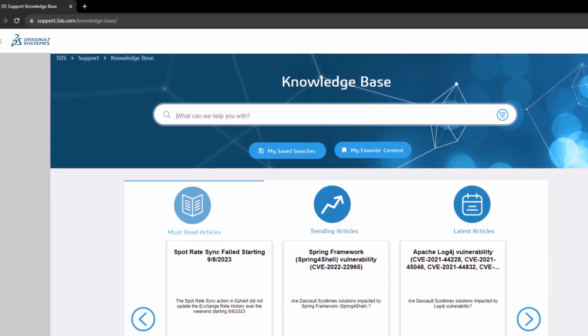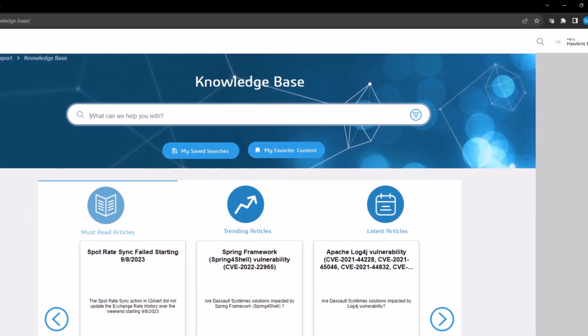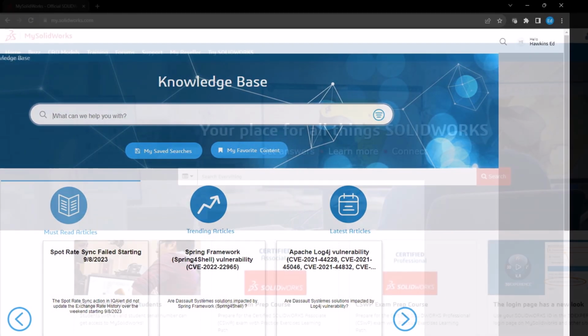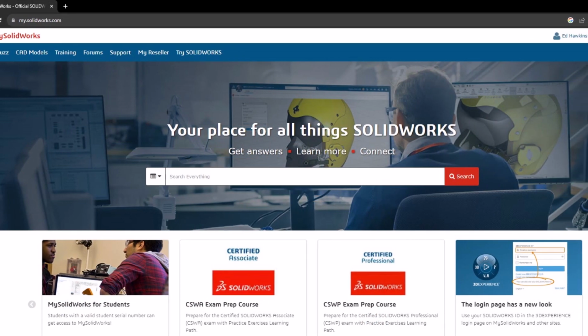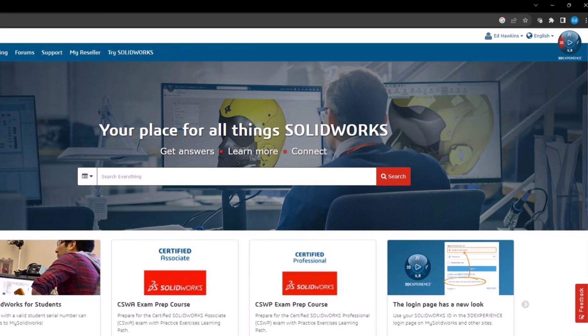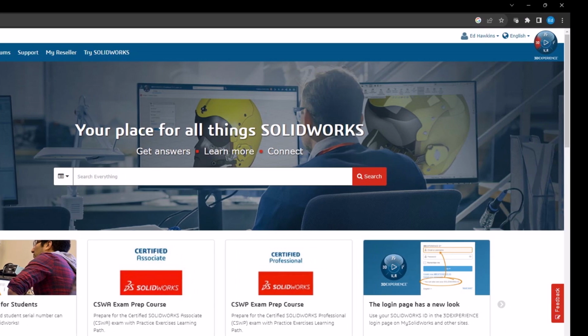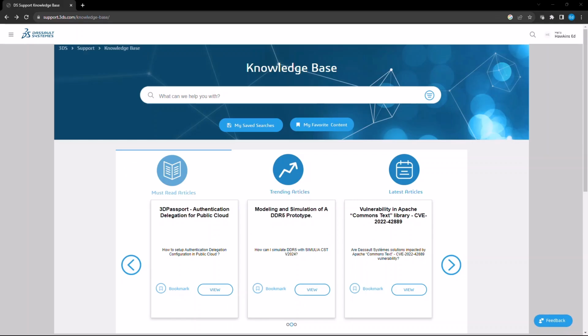The SOLIDWORKS Knowledge Base and My.Solidworks are both great online resources for you to access to get help or expand your knowledge on all things SOLIDWORKS. But when should you use one over the other? Let's look at the knowledge base first.